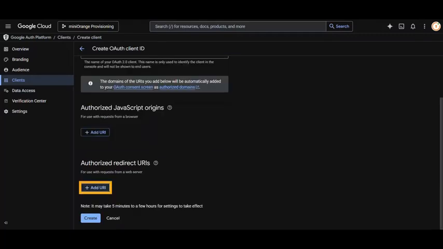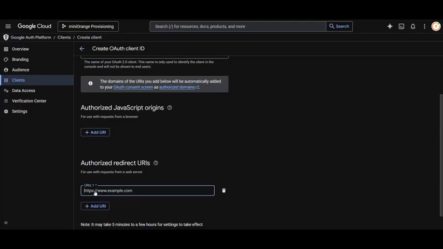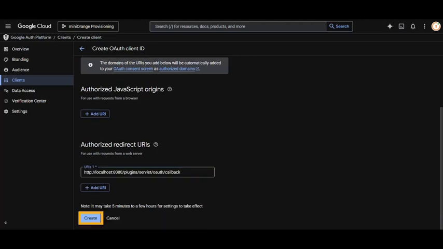Click Add URI to add an authorized redirect URI for your application. Now, switch back to the miniOrange OIDC SSO app in Jira. Click Copy Link to copy the OAuth callback URL needed for Google Cloud configuration. Go back to the Google Cloud Console and paste this callback URL into the authorized redirect URIs field. Click Create to finalize the creation of your OAuth Client ID.